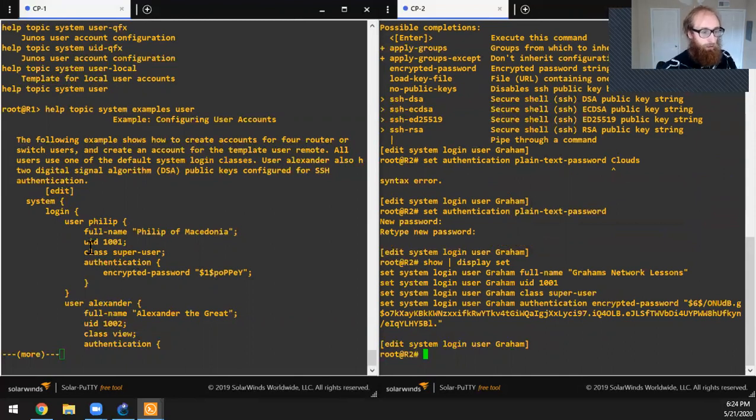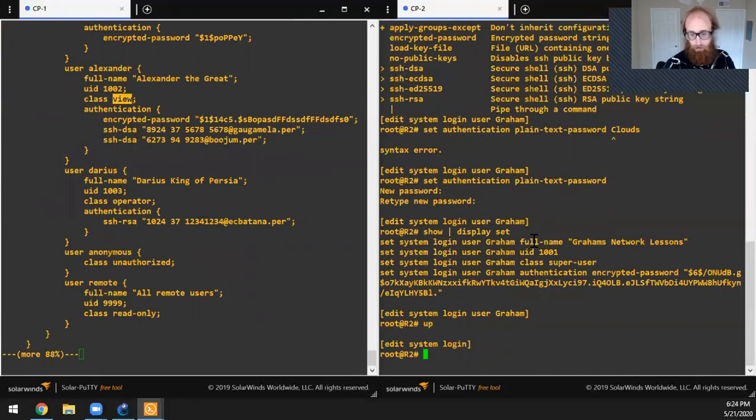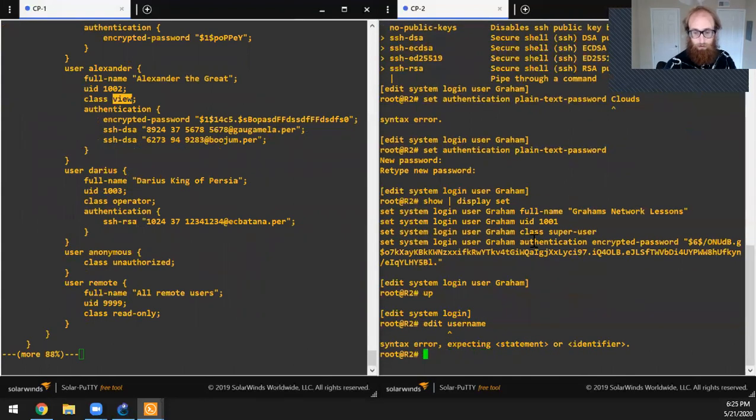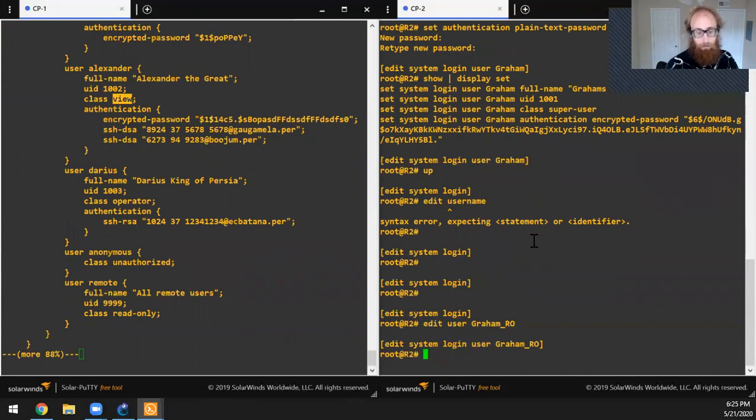So it looks like they've got another one, but with a different class, and this is class view, so that looks like a read-only class, so I'll set that up. So edit user RO for read-only. Set full name, read-only accounts.